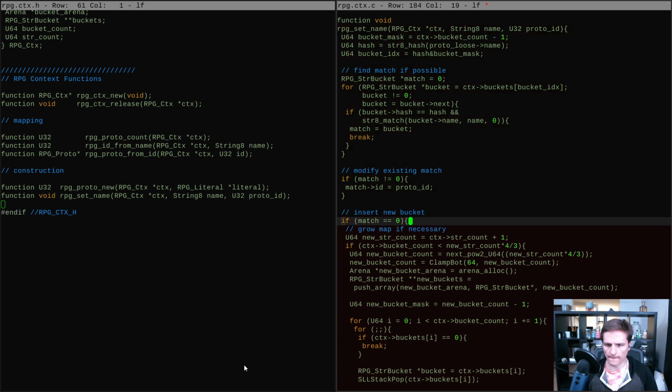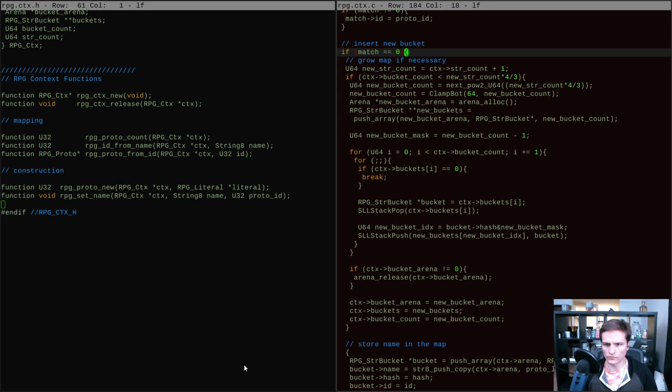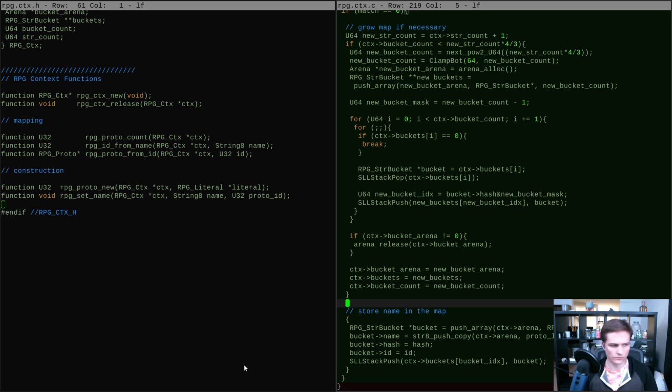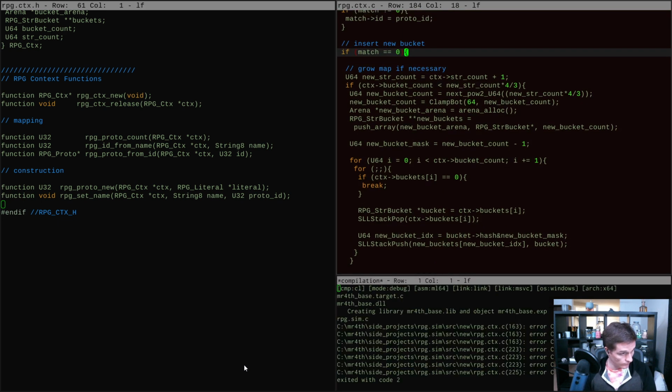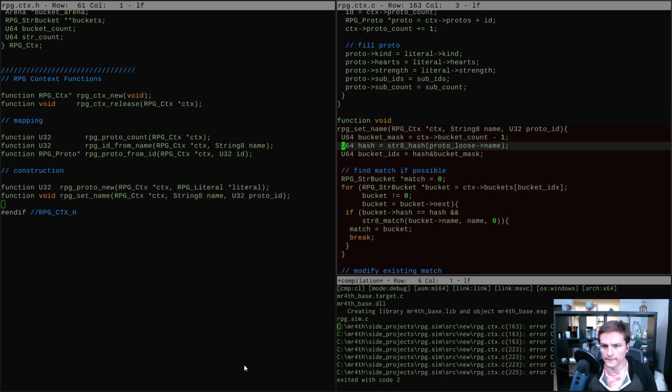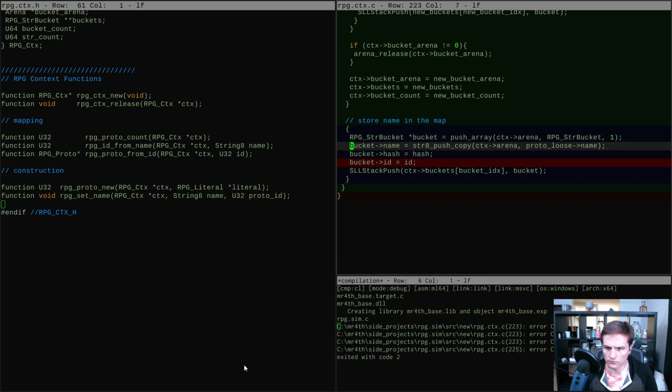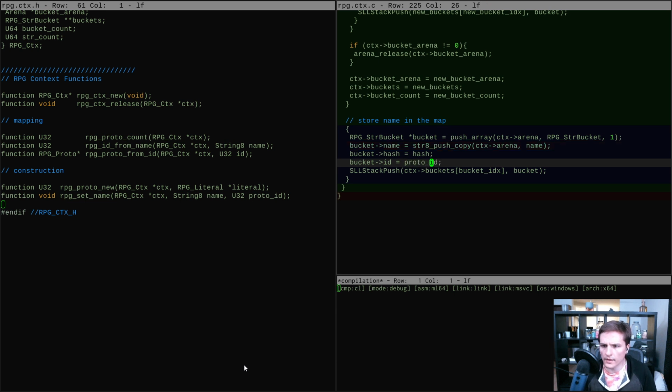Insert new bucket. Proto ID. Buckets. There we go.